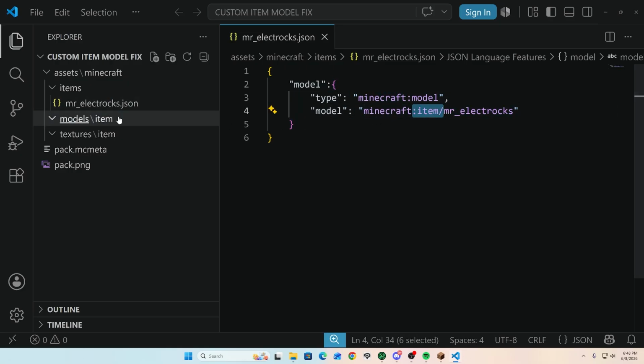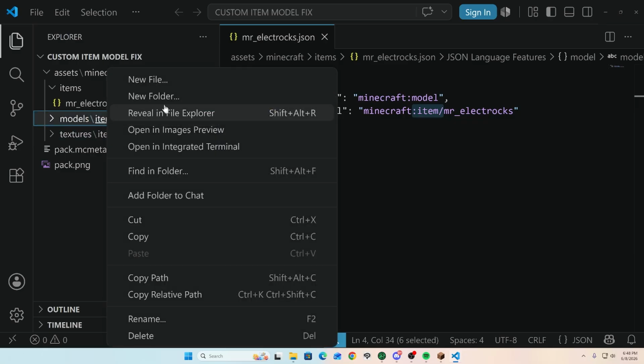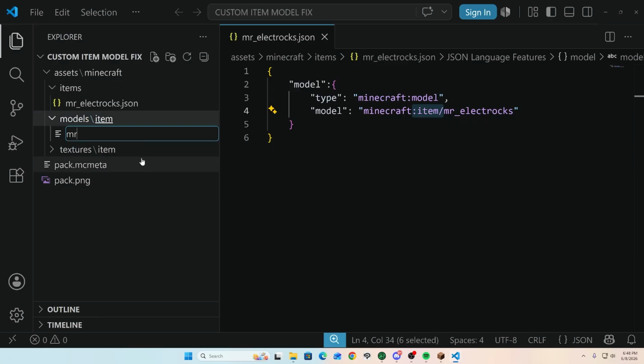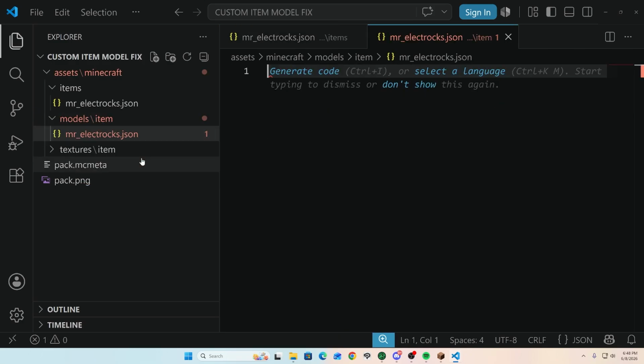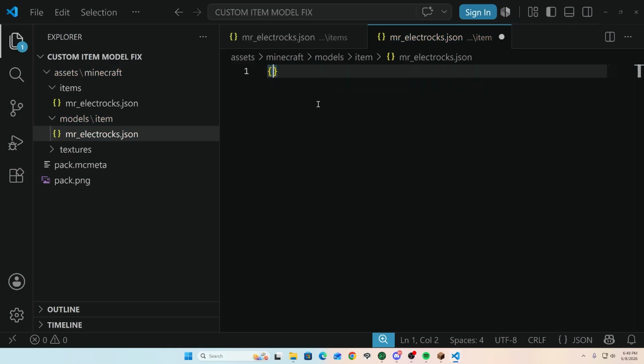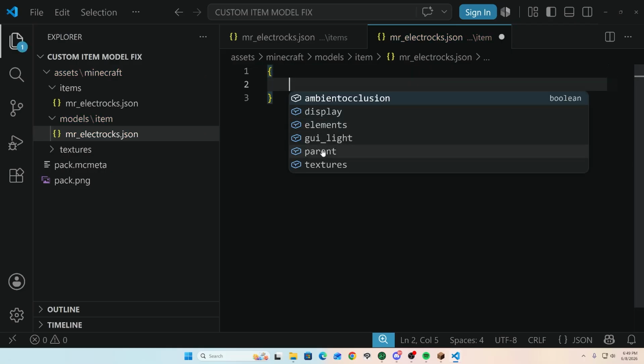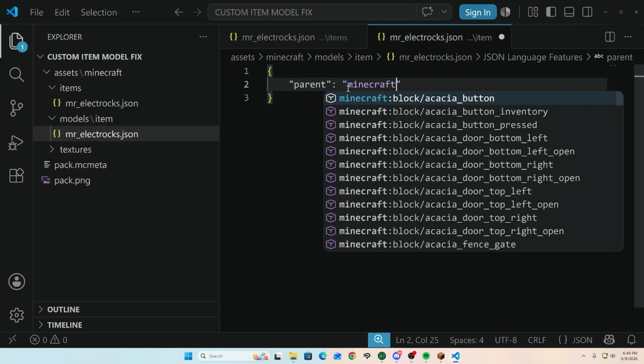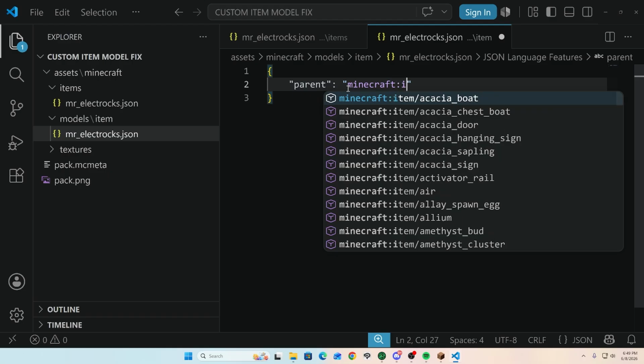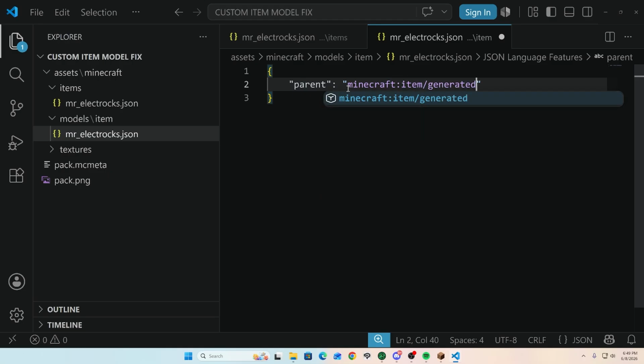And now we're going to go to the models item folder that this is referring to right here, Minecraft item. So we go to models item folder, make another new file. I'm going to call it the same thing, Mr_Electrox.json. And over in this file, it's even easier. We do curly bracket open. We're going to pick a parent, Minecraft:item/generated, just like that. We put a comma at the end.